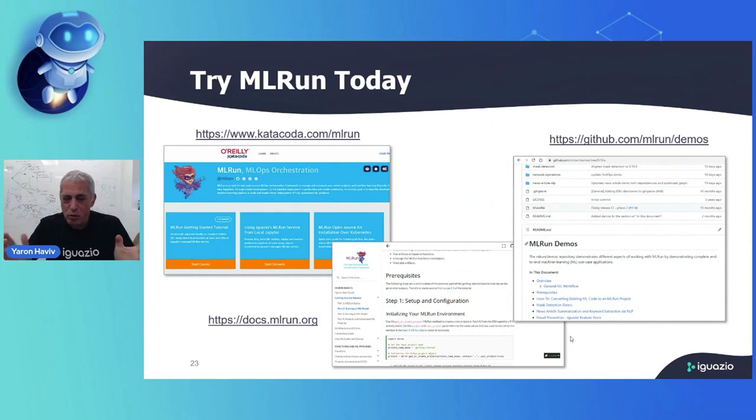So if you want to learn more about MLRun, there's a very nice set of tutorials now in Katacoda, which work locally without a Kubernetes cluster, or there's instructions how to install MLRun on a Kubernetes cluster. Or if you want to avoid the hassle, you could use Iguazio's managed service and just access it remotely or from within the platform. So I recommend going through those tutorials.